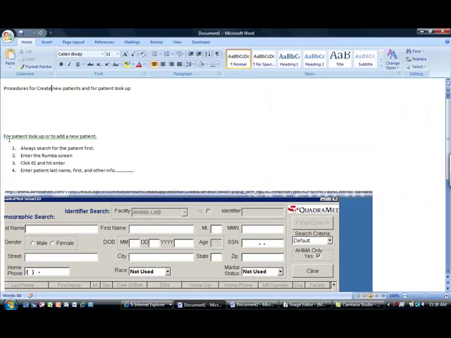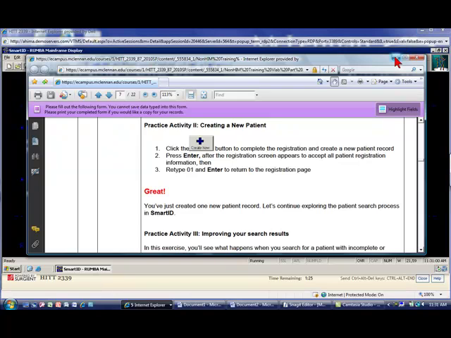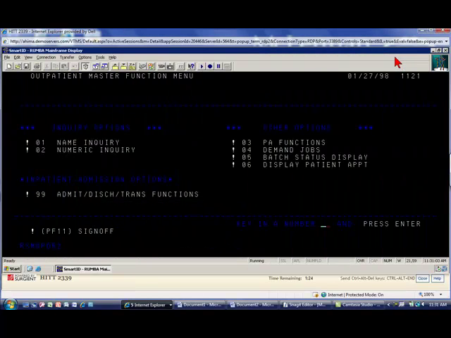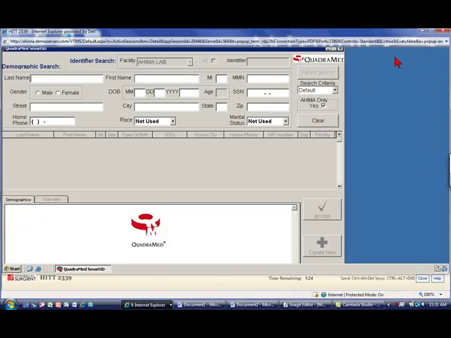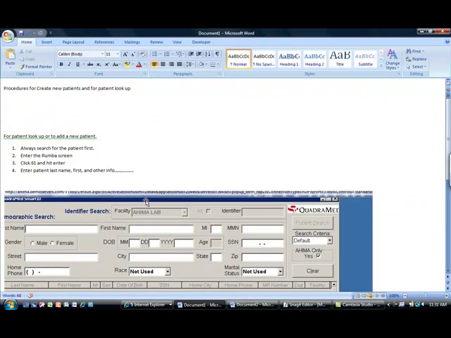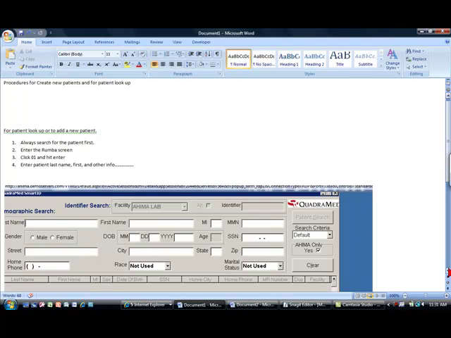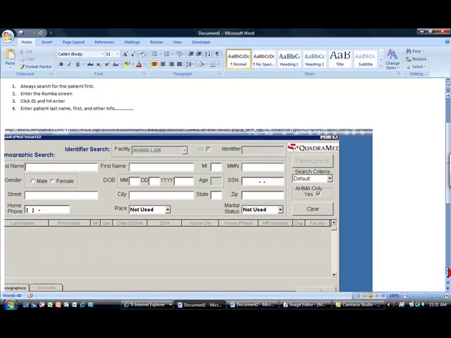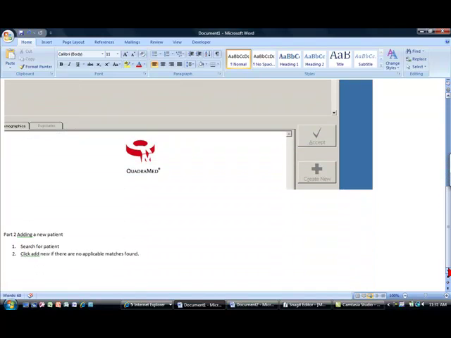I would say, okay, for patient lookup or to add a new patient, you always want to search for the patient first, and then you might even do a screen print. Okay, the first thing that you're going to see, just as in the training module, is the rhombus screen, and so then you're going to click 01 and hit enter. In my Word document I would say hit 01, hit enter, enter patient last name, first name, and other information. Your screen will look as follows.